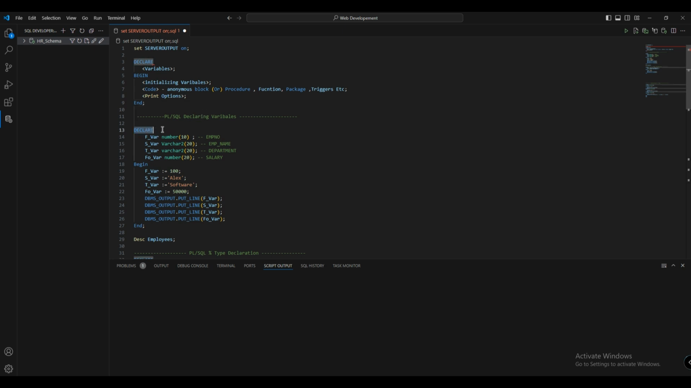First you need to start with declare, and next this one, f_var, means first variable I am declaring. You can name it anything, even your own name, but you need to maintain some standard procedures. So you can call the variables first variable, second variable, third variable and fourth variable. Next, followed by the type, whether it is a character, a number, a string, a date, a boolean, whatever it may be. You need to specify it here.